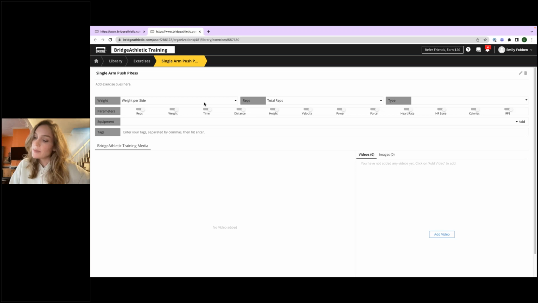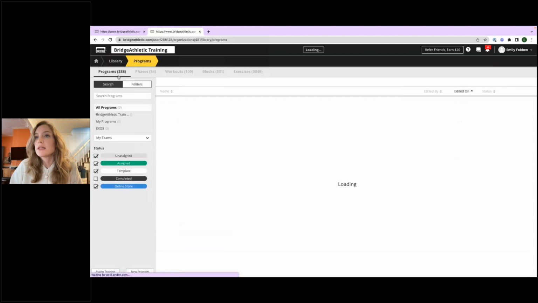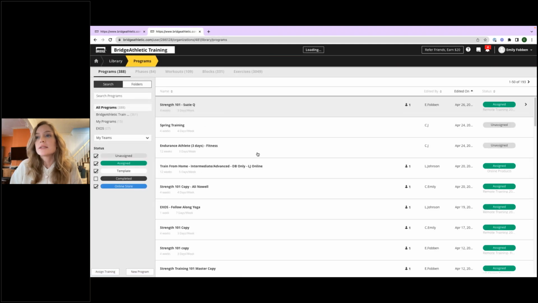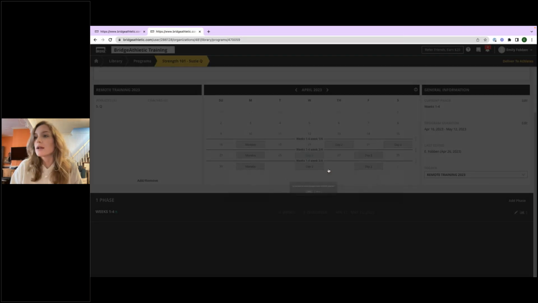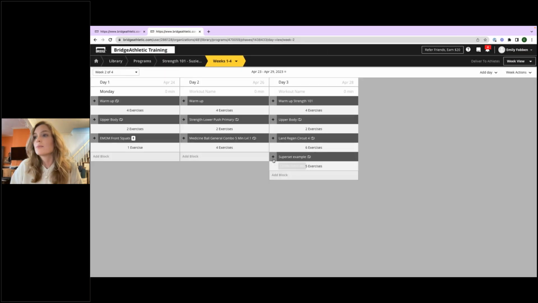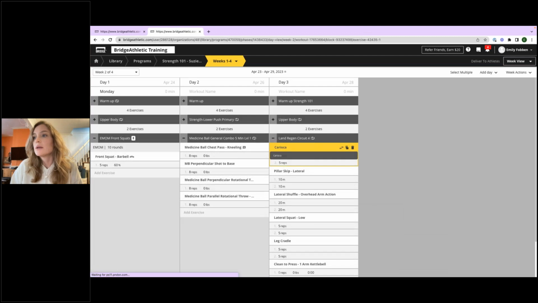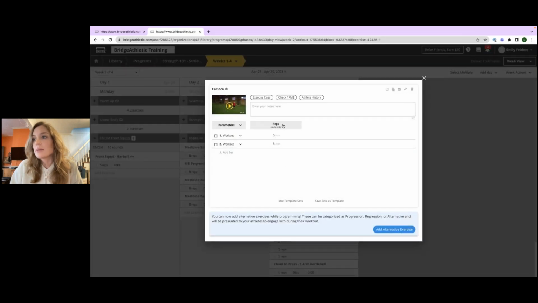The next question we got was about the timer. So on the app, you'll see that there is a timer option. If you put in the parameter for your exercise to be a time-based exercise, it won't automatically start the timer when your client clicks on the exercise. However, it will preset the timer to whatever time you set.